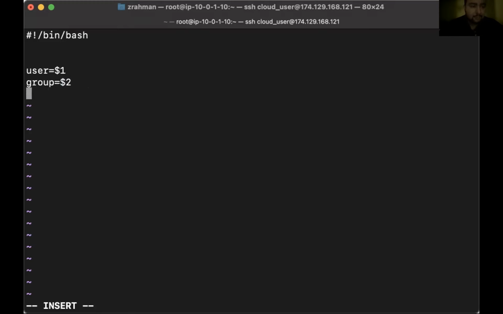The next thing I want to show you is that in Linux, your variables cannot have any spaces in between them. If they have any spaces whatsoever, it's not going to work properly. So make sure you don't have any spaces at all.